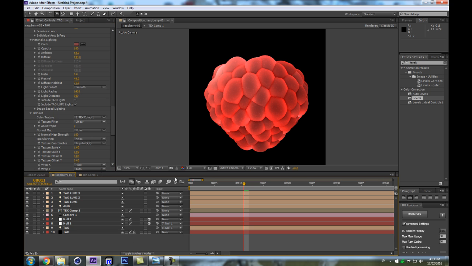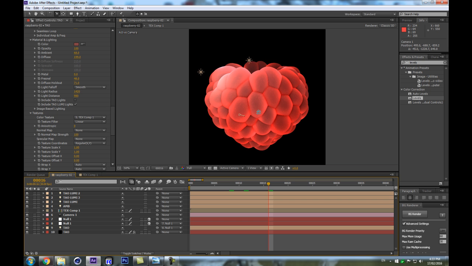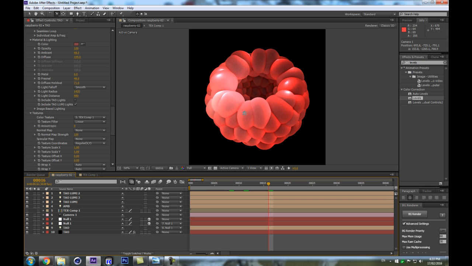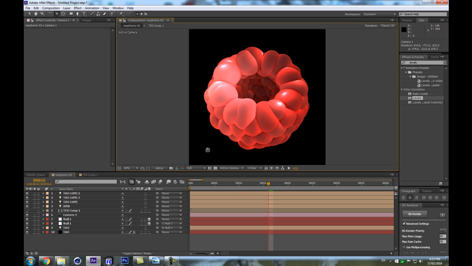So it's not about making it look realistic, it's more about having the possibility to make this a nice raspberry model, but you try several ways to add some color to that.